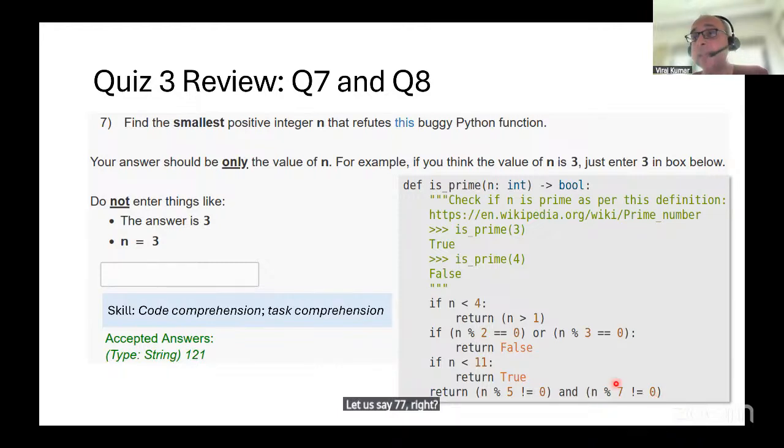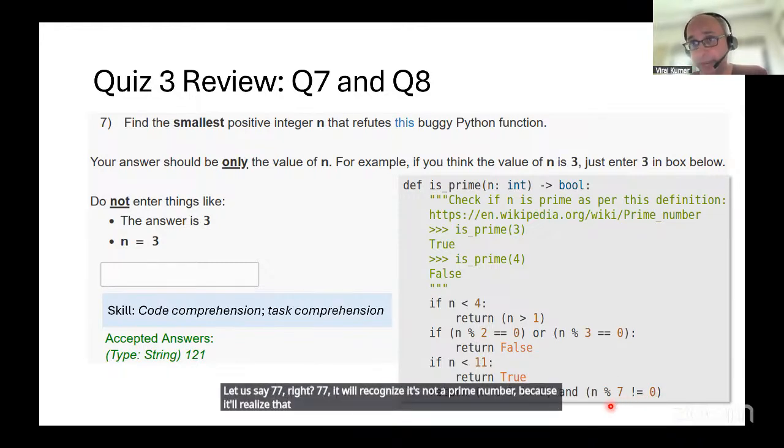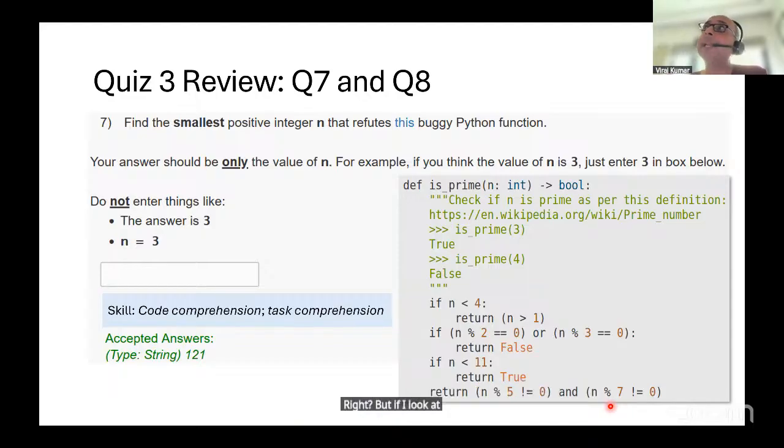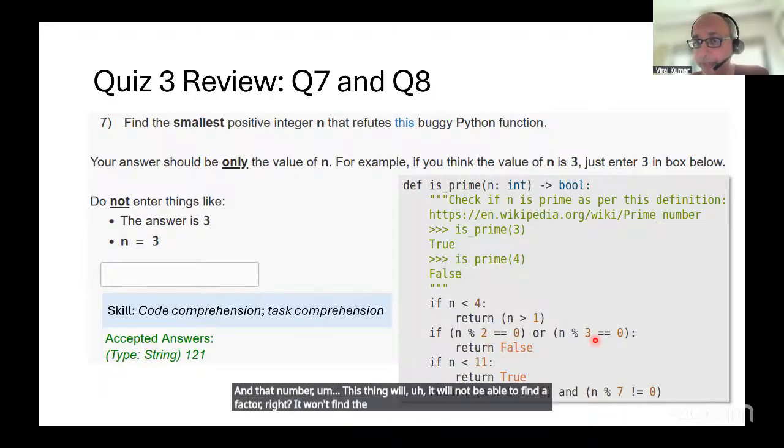77, it will recognize it's not a prime number because it will realize that 7 is a factor of 77, right? But if I look at not 7 times 11, but let's say 11 times 11, which is not a prime number, obviously, it's got two factors. And this code will not be able to find a factor. It won't find the factor 2, 3, 5, or 7. And so it'll say it is a prime number.